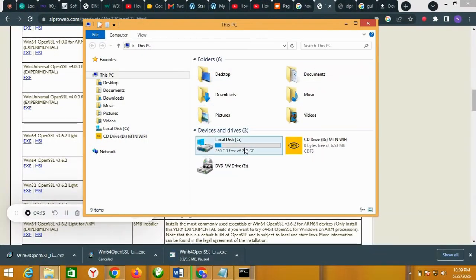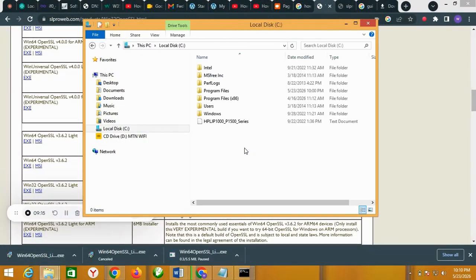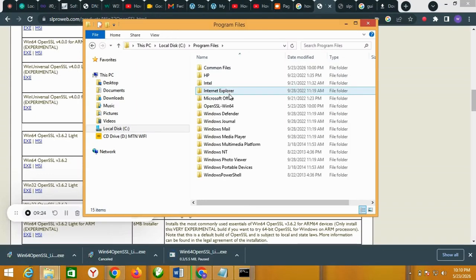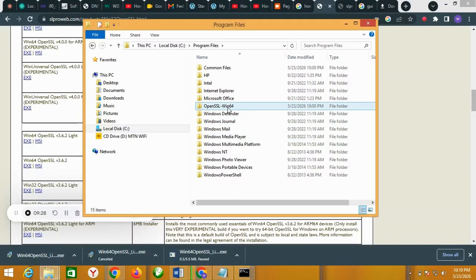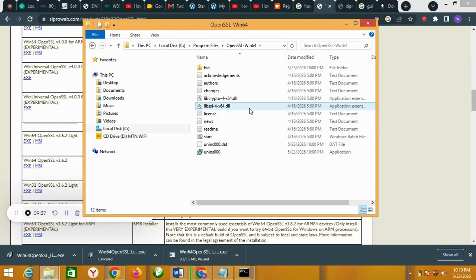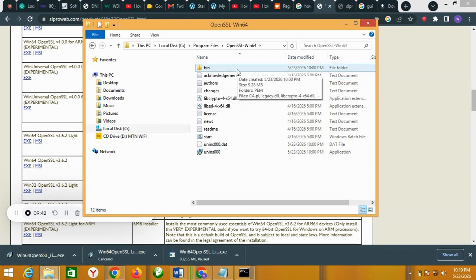Okay, I want to get my local disk, and when my local disk is open, the next thing I want to click on is program files. Okay, so when my program files is open, you can see that we have actually installed the OpenSSL. So I want to click on my OpenSSL, and the next thing I want to click is the bin. Inside the OpenSSL folder, you're going to see this place where they say bin. So I'm going to click on it.